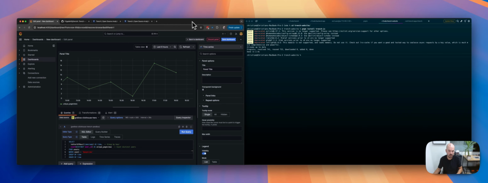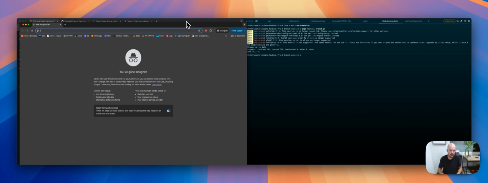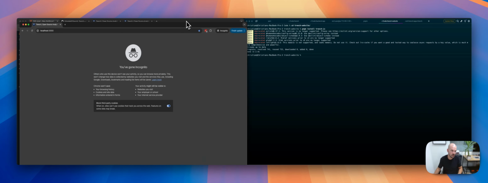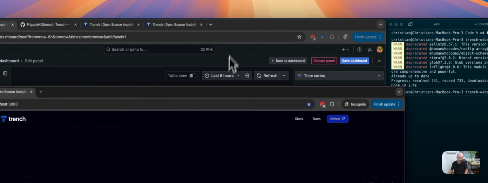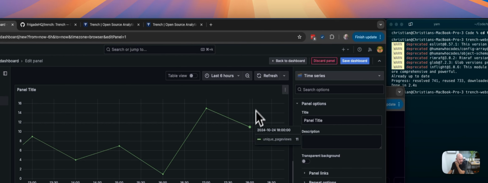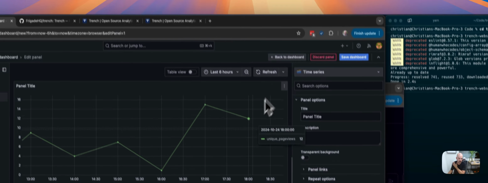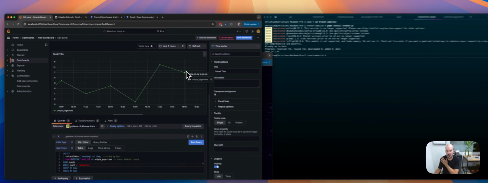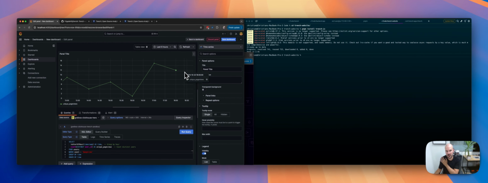So I'm going to open a new incognito window here, and then I'm just going to go to localhost, and then that's it. That should be enough. This should trigger a page view. So now when I refresh this, we should see this graph here jump up. Great, it works. And with that, we've built a mini version of Google Analytics with Trench in just a few minutes.